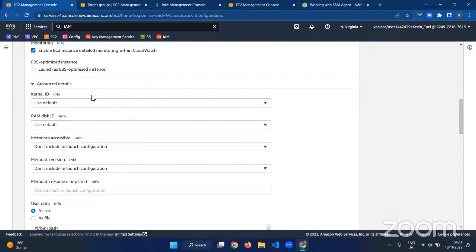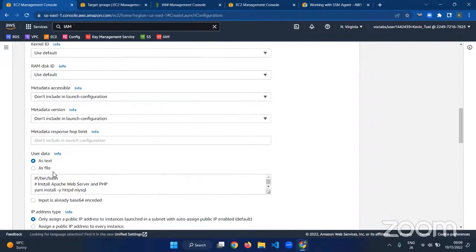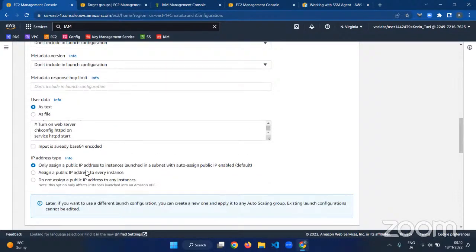EBS optimized, I think we're not dealing with that. Advanced details, all these we are not dealing with. The kernel ID, the RAM disk ID, metadata, and all that. So user data, we put it as text. We pasted it there. I think this one was the default.